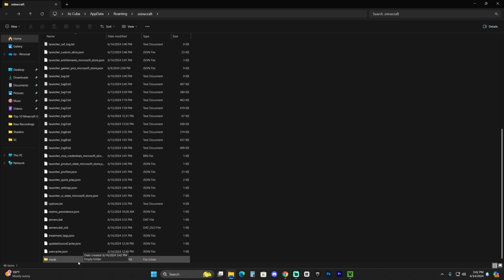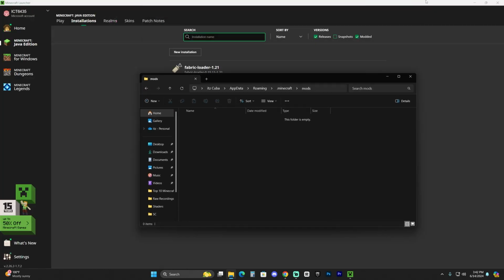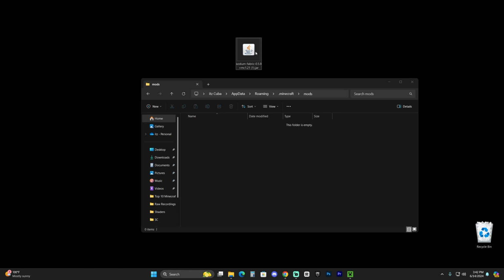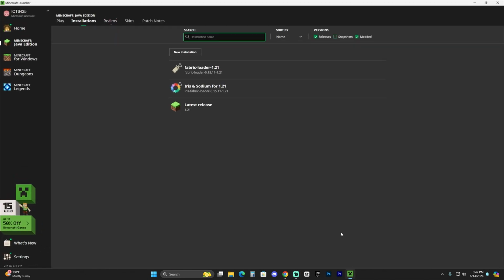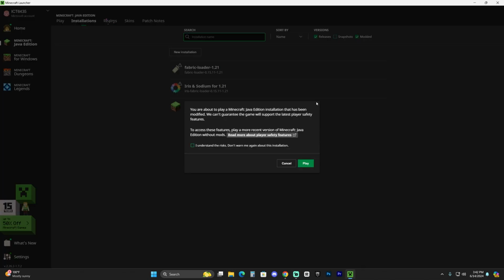Once you created or found that folder, go ahead and open it, and now just go ahead and drag and drop Sodium into this folder. Make sure that any other mod that you have in this folder is a Fabric mod and a 1.21 mod, and that it is compatible with Sodium so you prevent any crash. Anyways, once you added Sodium into your mods folder, close out from this folder, head back into your Minecraft launcher, and launch Fabric by just clicking on play.